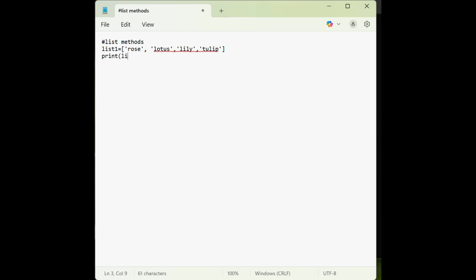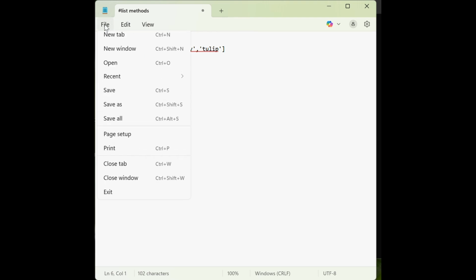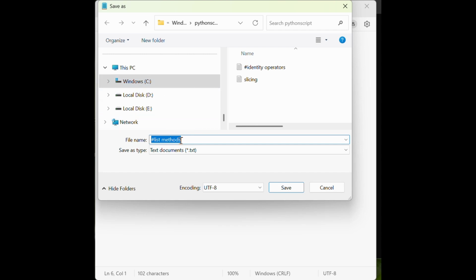First, we print the list to see its initial content. Next, we use the append method to add a new item, orchid, to the end of the list. After appending, we print the updated list. It will display a total of 5 elements including the new element orchid. If I save and execute the program, we will see the output.